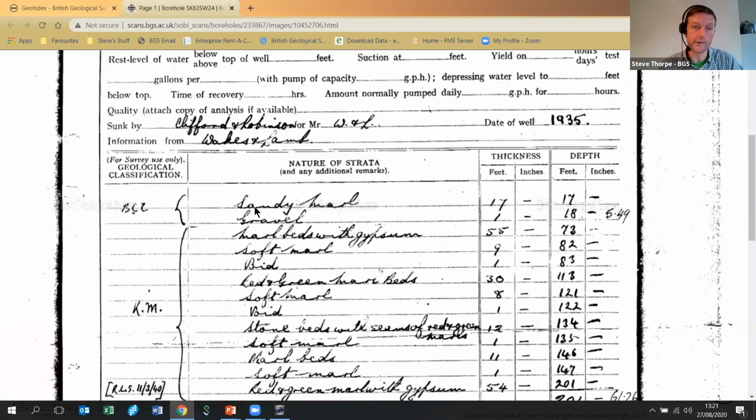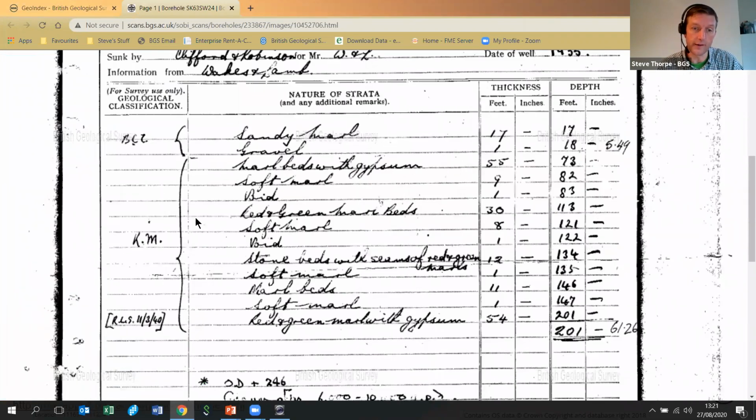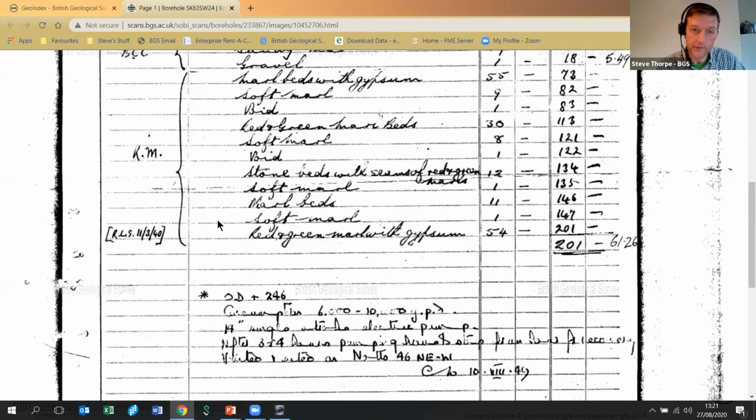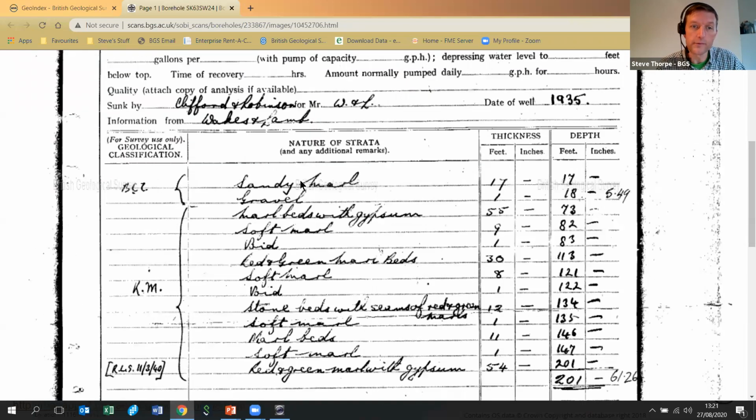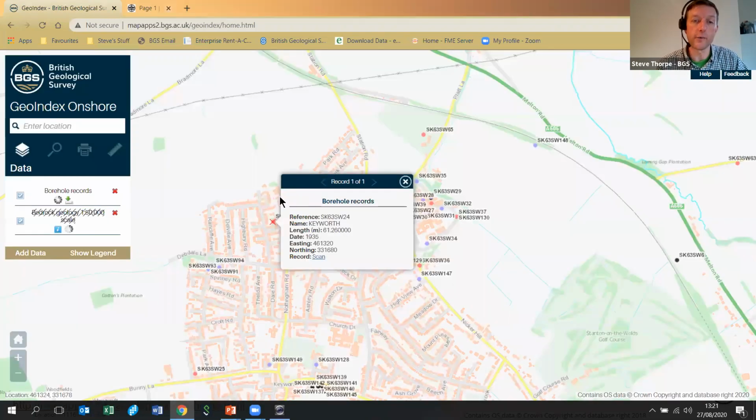So hopefully this should have some sort of geology. You can see the kind of quality that we're faced with there, but you can interpret that as long as you know roughly what the driller was talking about. It gives you a good idea of what's in the ground.